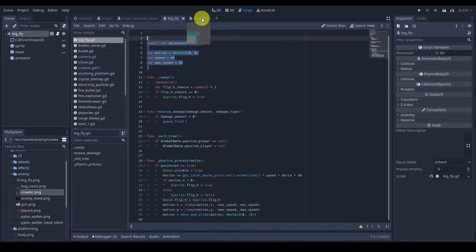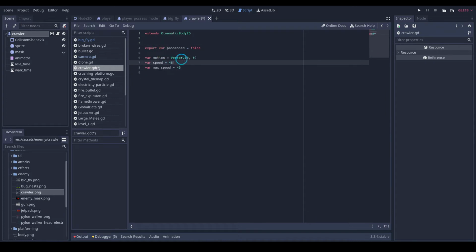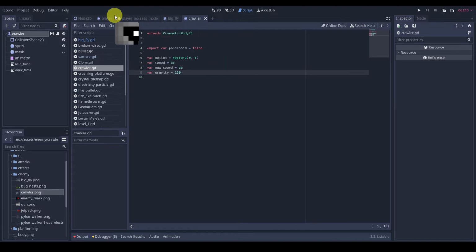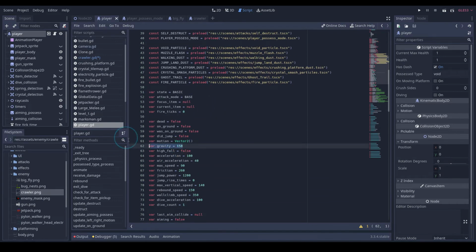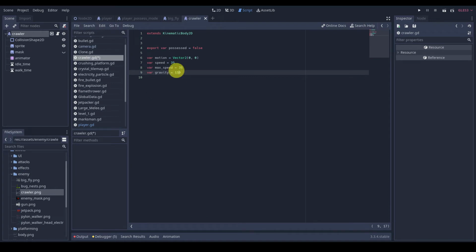Let's just copy our stuff from here, and then I'm gonna make this a little slower. Actually, let's do 35. But gravity is equal to 100. We'll start with player's gravity, 150. So 150. But on ground is equal to false. I just want to get rid of this.